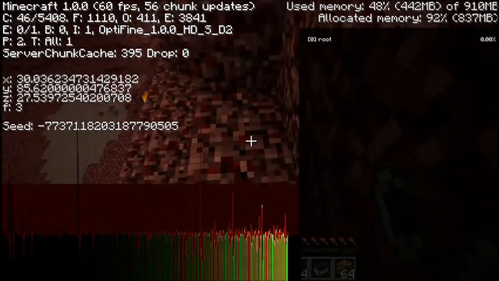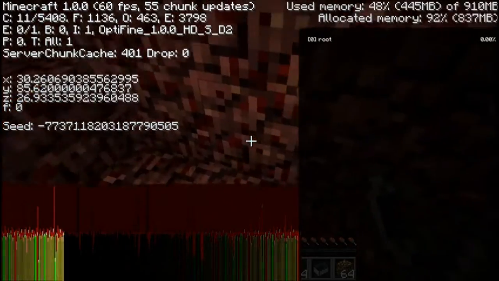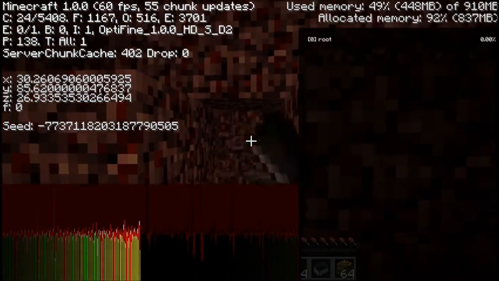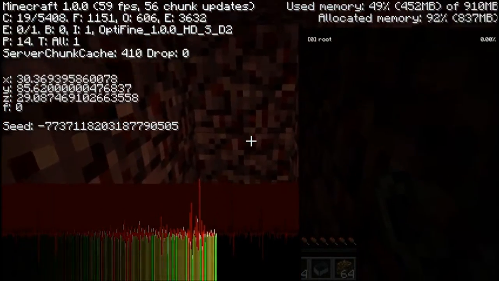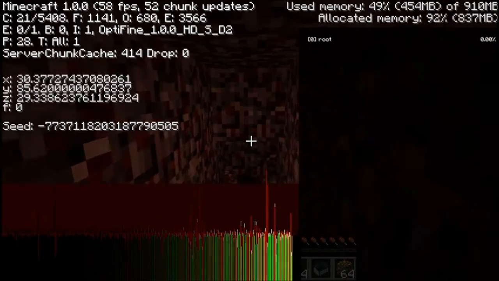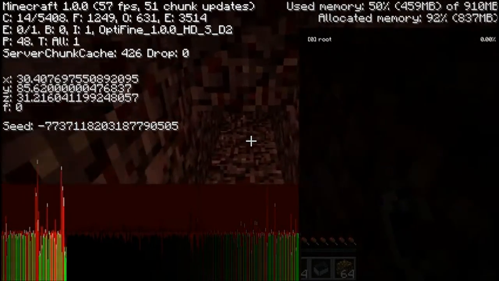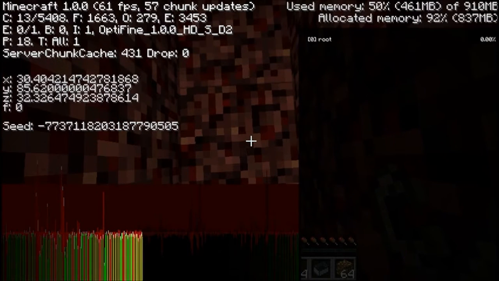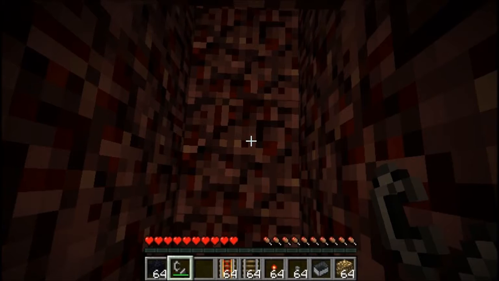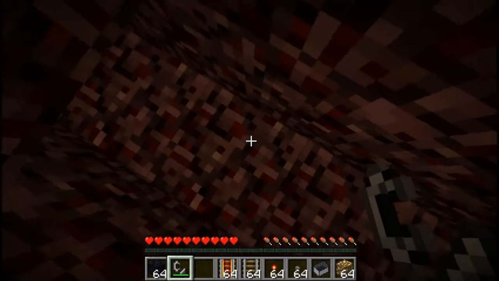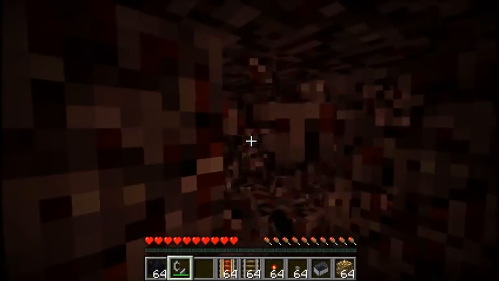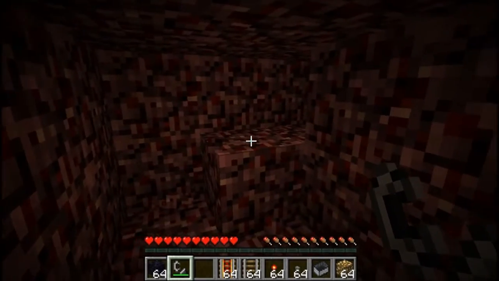Okay, so the X is at 30, and 32 is this way. Okay, so here's 30, 32. So we have our place where we want to make our nether portal. So we'll go ahead and clear out a nice cavern here.